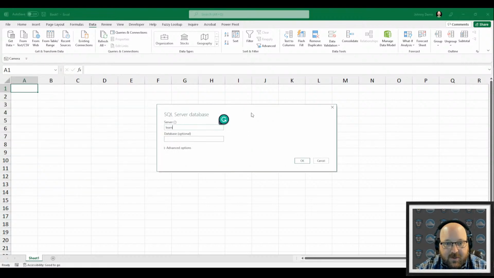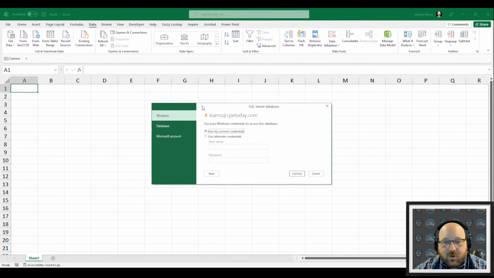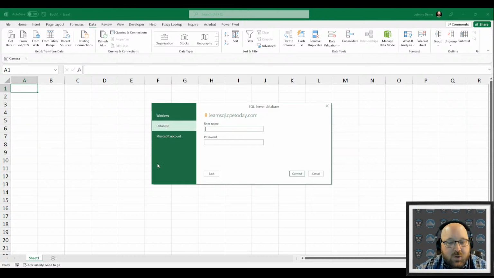And we're going to type in learnsql.cpetoday.com, and we'll click OK. Now I cleared my settings here, so this is what it looks like when you're just getting started. And you'll see it says, cool, you want to connect to this, what do you want to choose? Well, we're going to choose database because we're not connecting through Windows. We're going to connect through just the normal SQL Server.